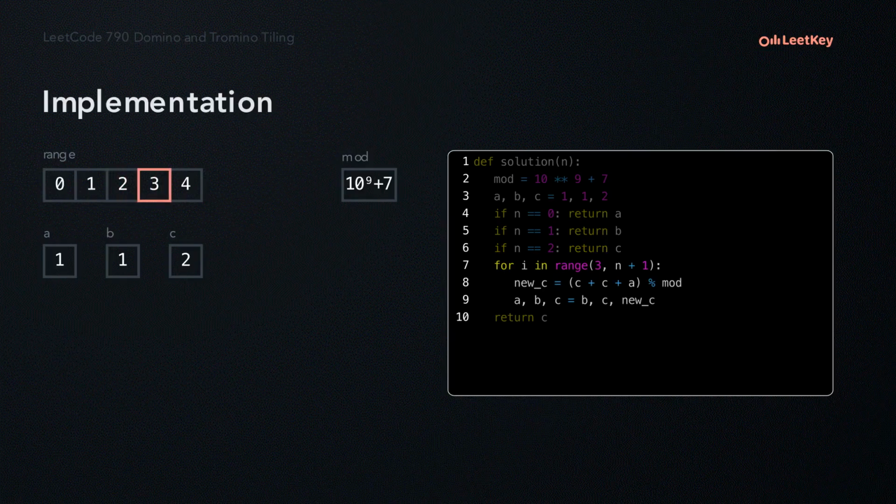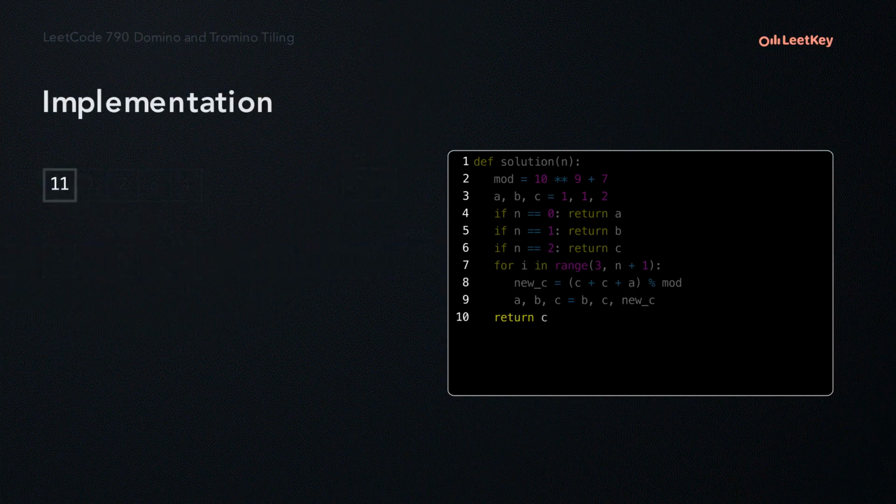For larger boards, we calculate the possible orientation of each additional tile up to n. The new width adds double the combination of dominoes and one combination of Tromino. To constrain the size of the result, we restrict it within the range as requested. We update each combination count with its next value. We continue this for the remaining board widths. When the loop finishes, C represents the total tiling combinations for an n-width board.